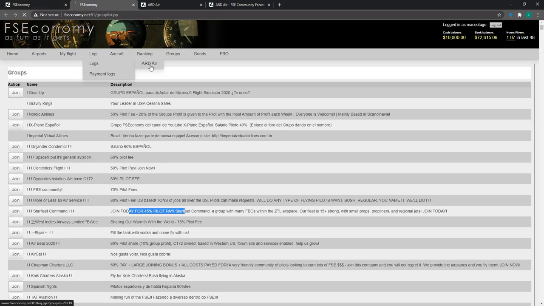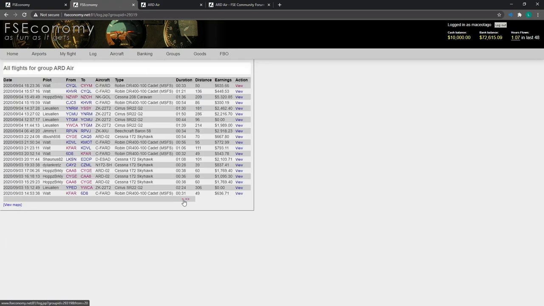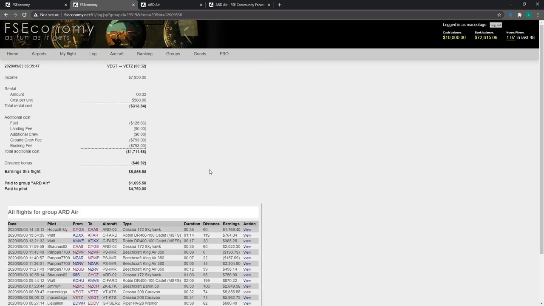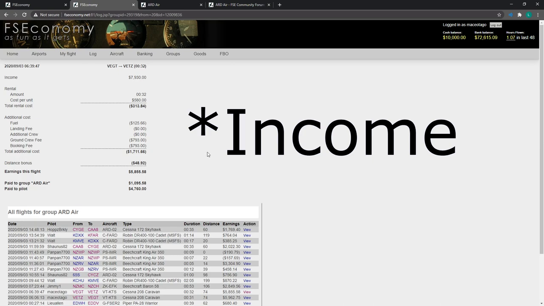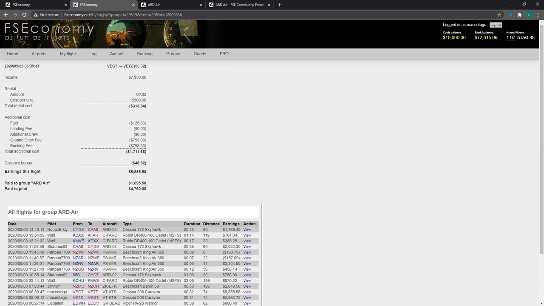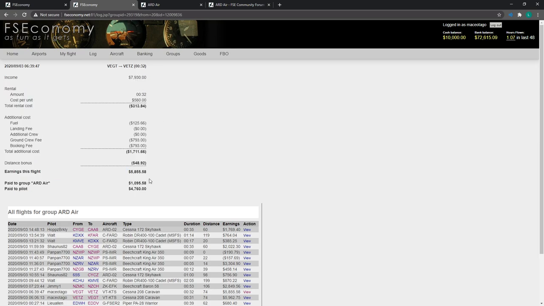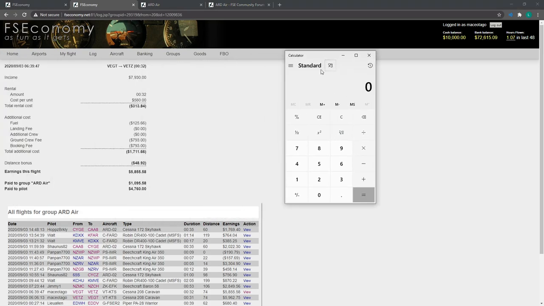So if we go to logs, Ardair, and let's go to a flight that I flew, Mesa Otago. So if I go to this flight right here, the benefit for group members is that the group pays all the operational costs of the flight out of their cut of the profit, if that makes sense. So in our group here, as you can see here, 7930, it always does that, 7930 is the total revenue, but the pilot still got 4760. So if we go to our calculator, I'll bring it over here, and we go 7930 times 0.6, because it's 60%, 4758, so it's been rounded up there.